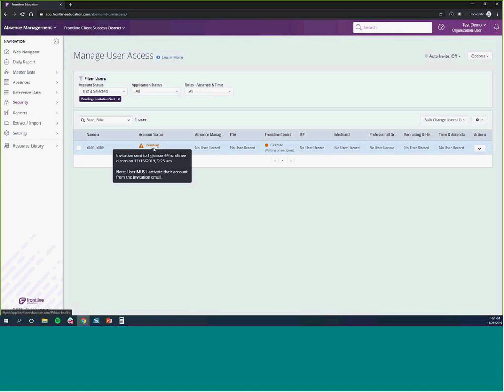Because when you send an account invitation out to the user, it's good for 30 days. Okay? They have 30 days to react to that email. It's like fruit. It's only good for so long. So at the 31st day, that invite will expire. When it expires, you revert from pending back to no account.